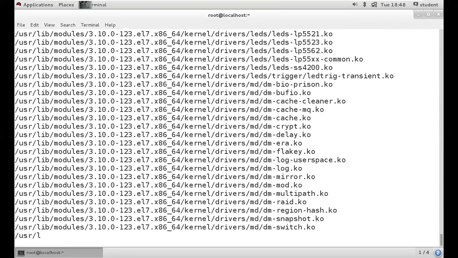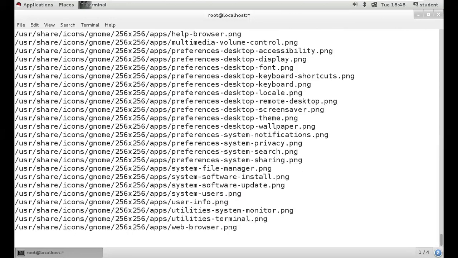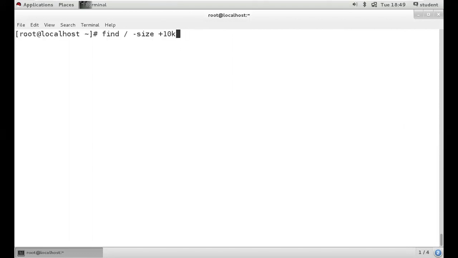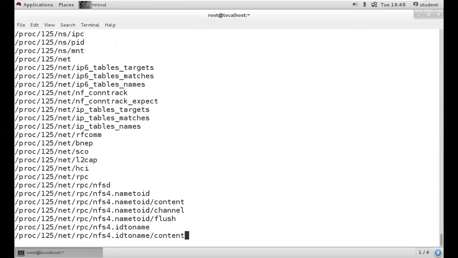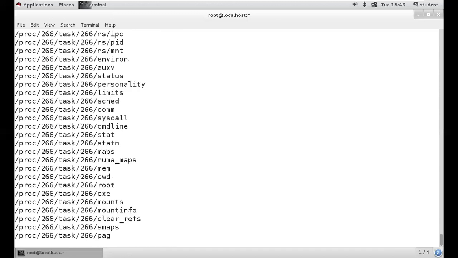So if you need less than 10 KB, minus. Simple, right? Got it, guys? Minus, see. So those are all the files less than 10 KB. Okay, I hope you got it, guys, right?